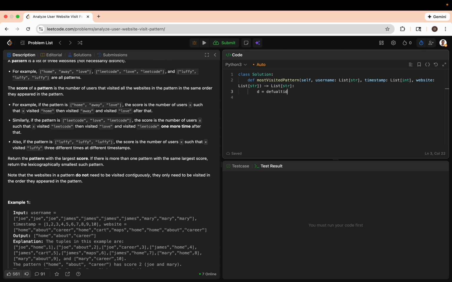So basically, let's create a default dict of type list. And let's go over all the data. So let's go over username. And let's go ahead and map the username to the timestamp and the website they visited. Cool. And then also let's go ahead and sort this by the timestamp because time is in chronological order, so we have to do that.